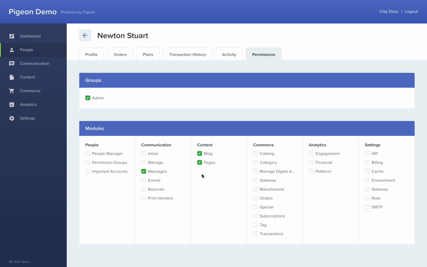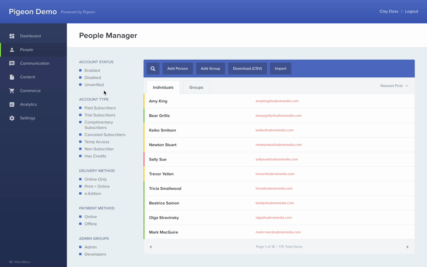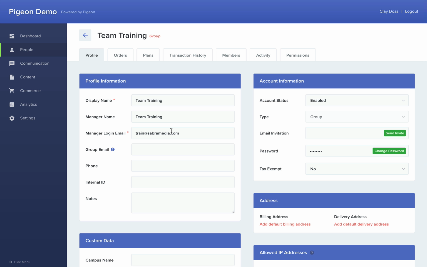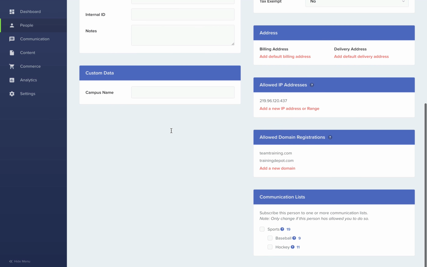Okay, so we've looked at individual subscribers. Next, let's look at groups. Back at the People Manager, we'll switch from individuals to groups. Let's open one. Everything is very similar to the individual profiles, but you'll notice some important extra features.